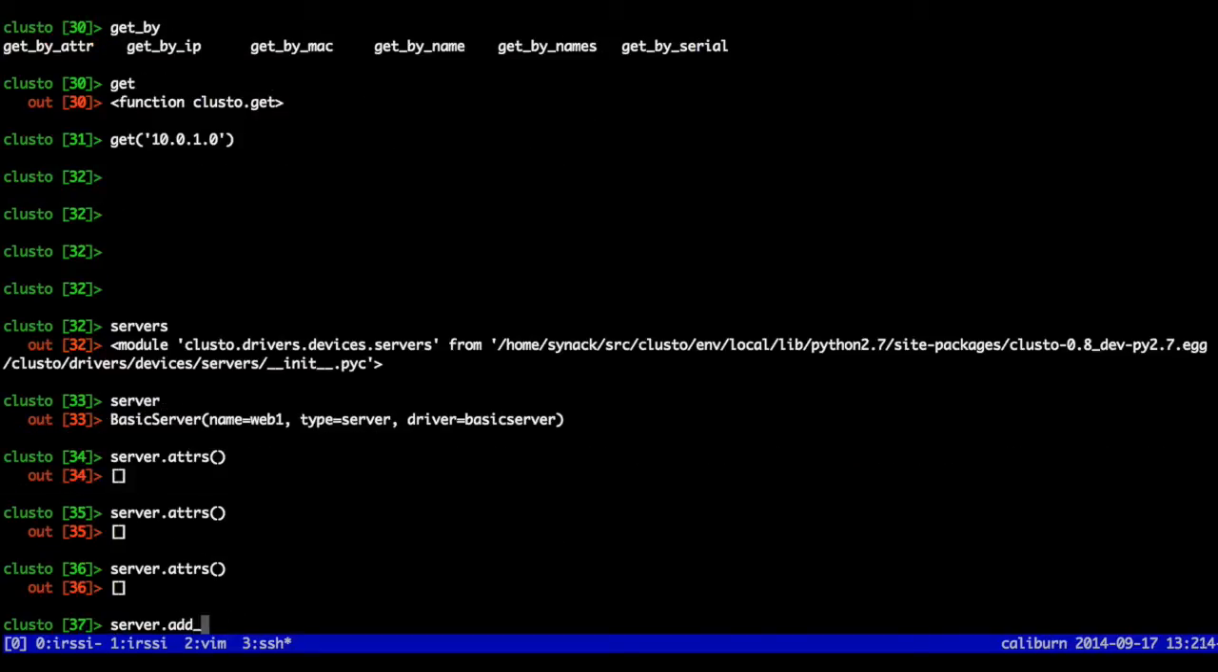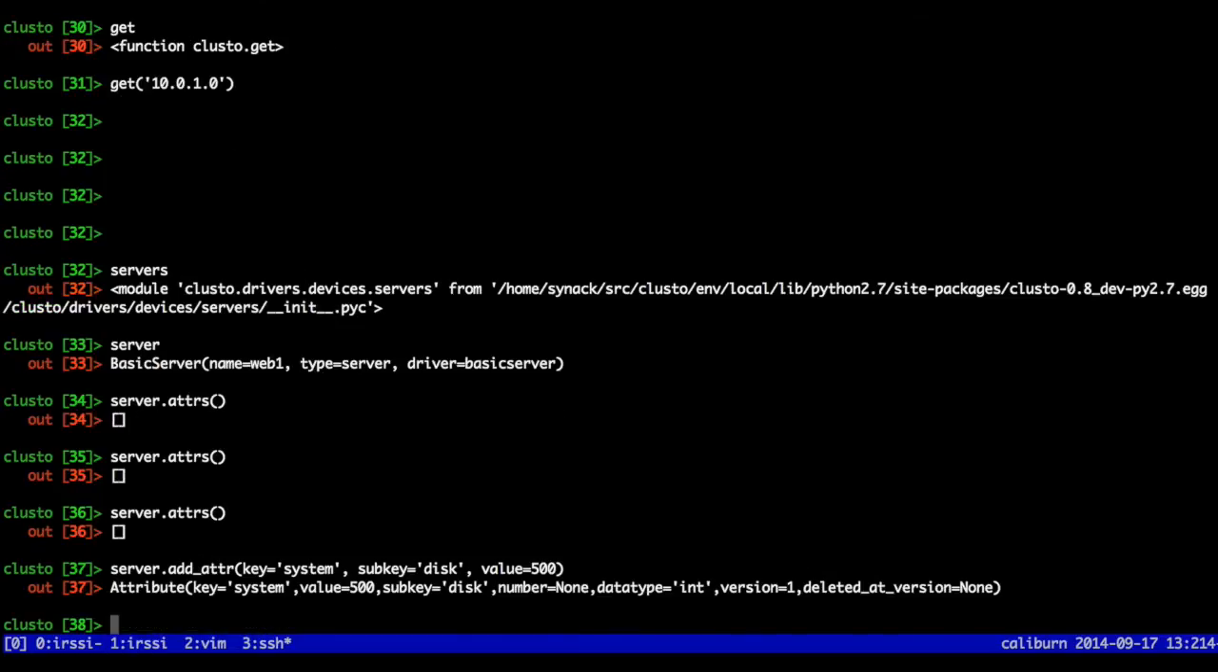So let's go ahead and add an attribute. Let's do key system, subkey disk, value 500. What that did is that created an attribute on this server with a key of system, subkey disk, value of 500. So keys and subkeys are pretty much arbitrary. Generally the key is like the top level name you use to group a bunch of things. The subkey is more specific about what it actually is, and the value is obviously the value. Values can be integers, strings, or other entities. So you can actually create attributes that point at other entities. It's uncommon, but it happens.